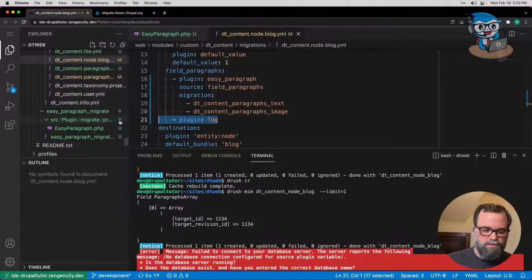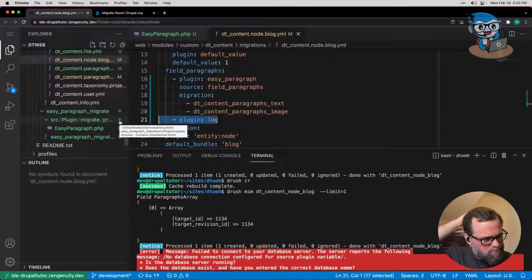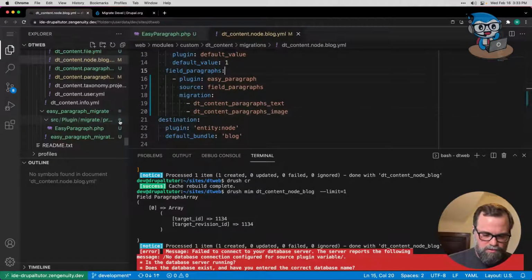So yeah, I think that's all the debugging steps that I wanted to show you. So let me just put this back in its original working order.